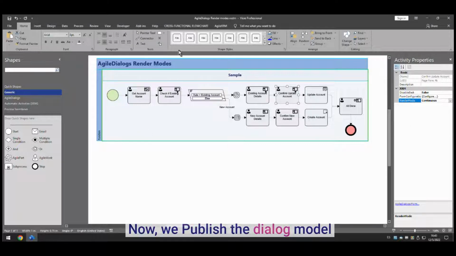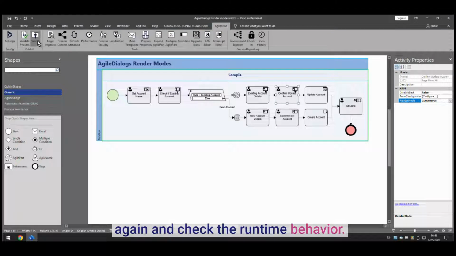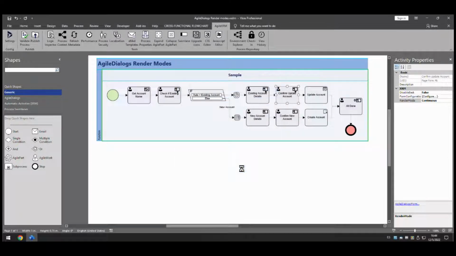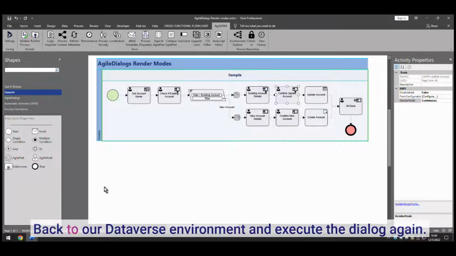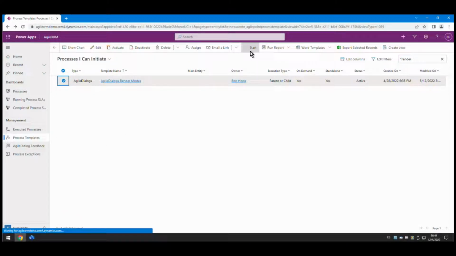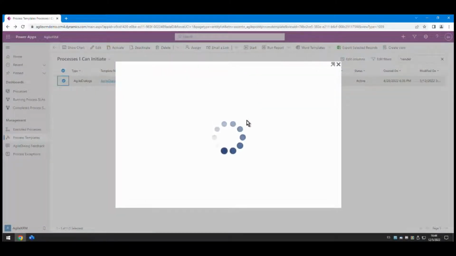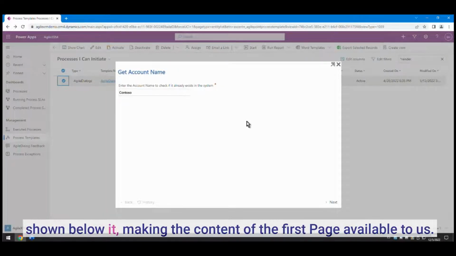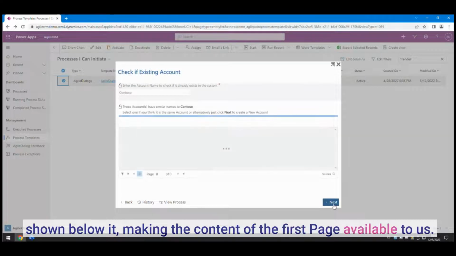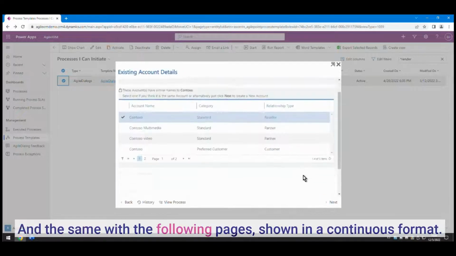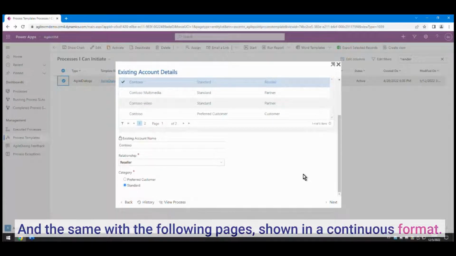Now, we publish the dialog model again and check the runtime behavior. Back to our Dataverse environment and execute the dialog again. This time, when we complete the first page, the second page is shown below it, making the content of the first page available to us. And the same with the following pages, shown in a continuous format.